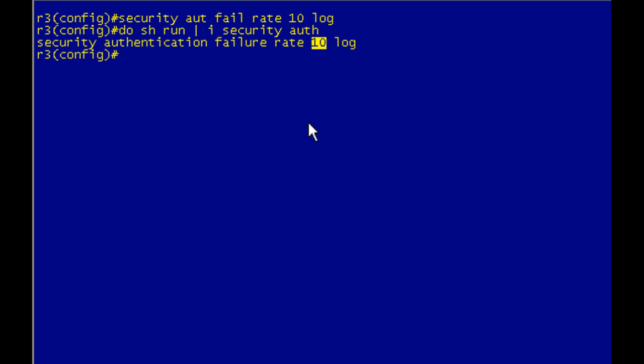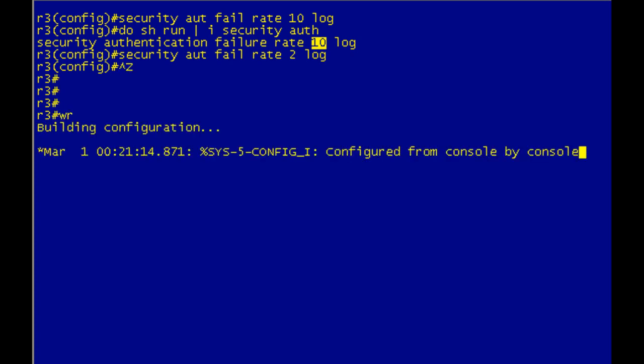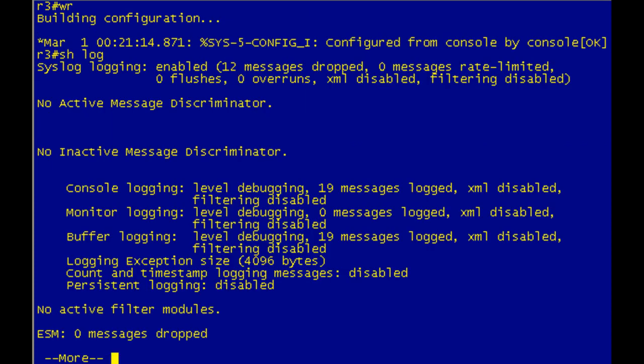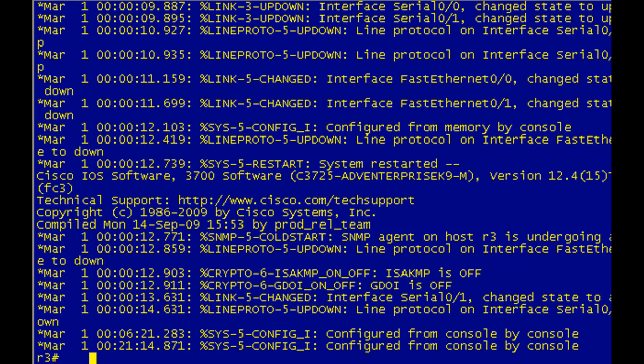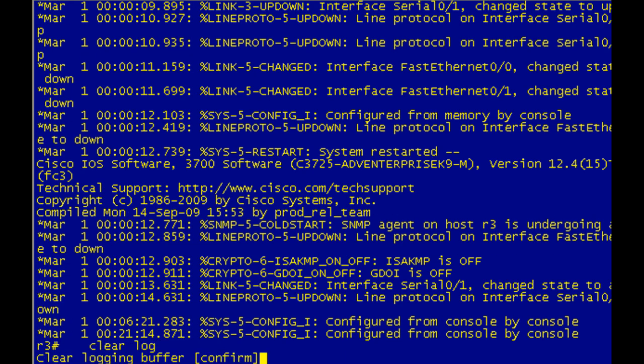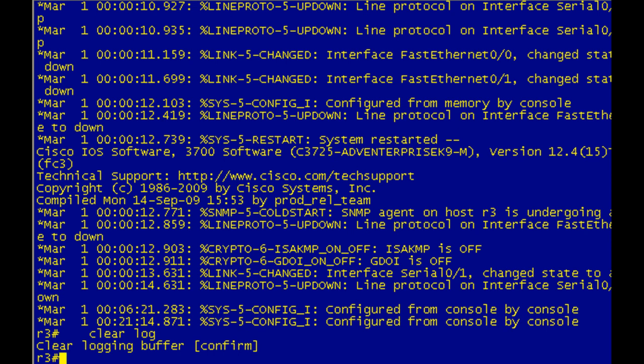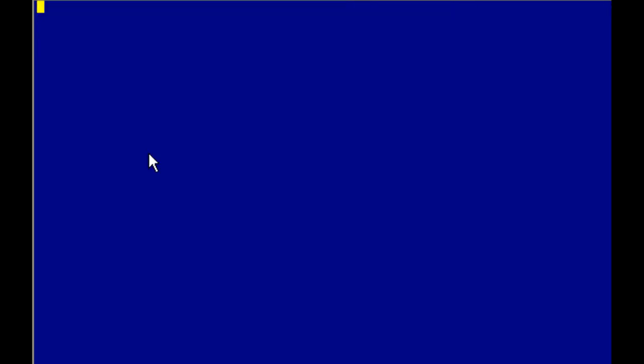Hopefully that made sense. I think that I explained this a little better on the slides, but I just want to show you on the CLI. So let's go ahead and make this 2 as well. I'm going to write this, and I'm actually going to clear the log. Show log first to make sure logging's on there, and clear the log so that we don't have all this garbage on there, and then I'll actually clear the screen here.